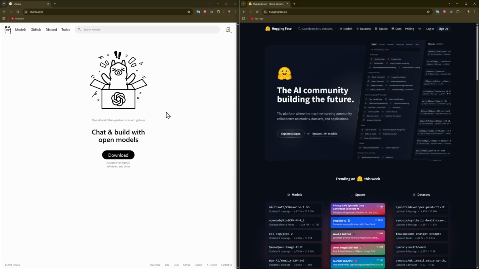So firstly, an overview. Ollama is an open source platform that lets you run large language models locally on your own hardware. It's focused on privacy, speed, and ease of use, allowing users to download models like Llama, Mistral, and Gemma, and run them with a minimal setup.